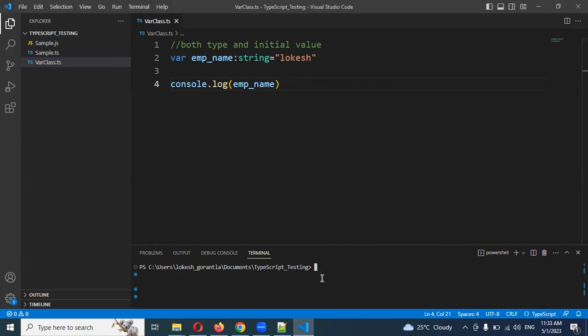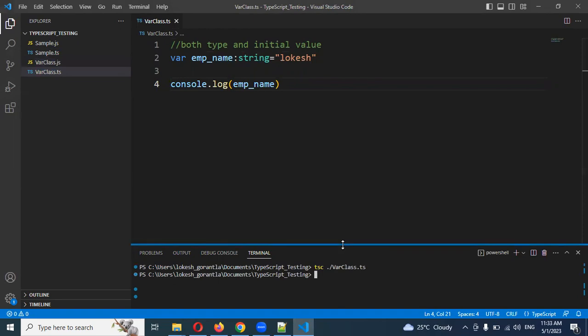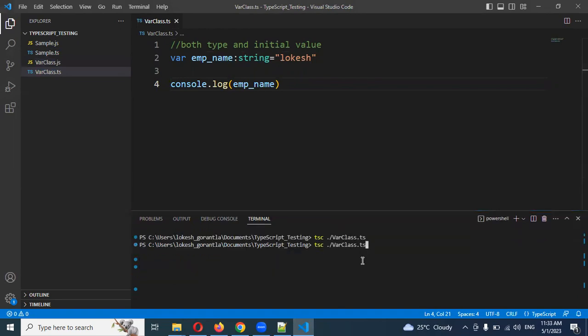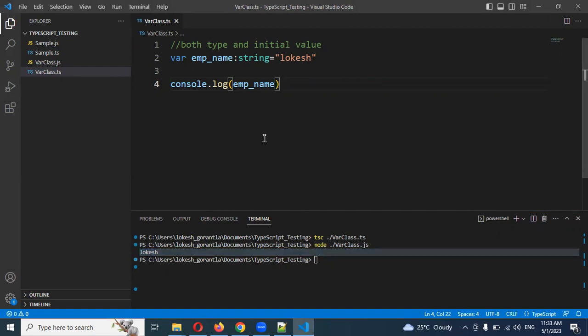Okay, this is the first initialization. We compile the var.ts file using tsc. Now it is compiled and we can run it using node var.js. You can see Lokesh is displayed here. Okay, this is one case we can do.